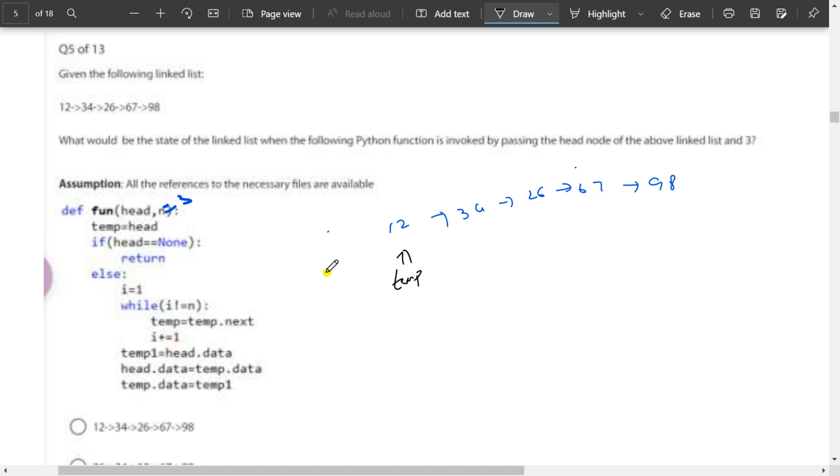Now, if head equal to none, no, it's not true, so it will go to the else part. I equal to 1 and I not equal to n. N is 3, so until I becomes 3, this loop will execute. In the loop, temp equal to temp dot next. Temp will move to temp dot next. The temp is here at 34. And I equal to I plus 1, previously it was 1, so it becomes 2 now. 2 not equal to 3, again temp will move to the next one.